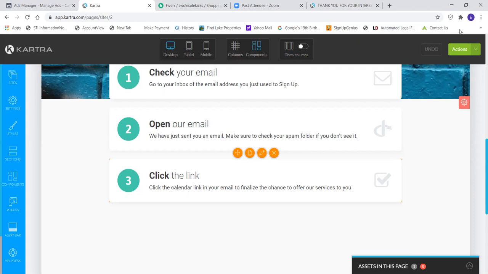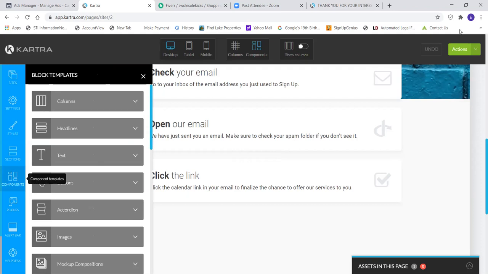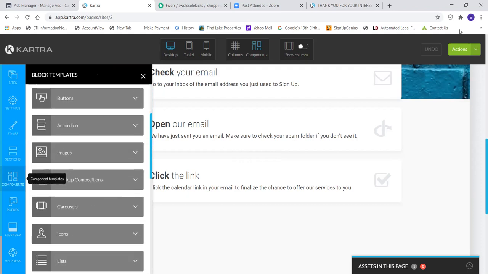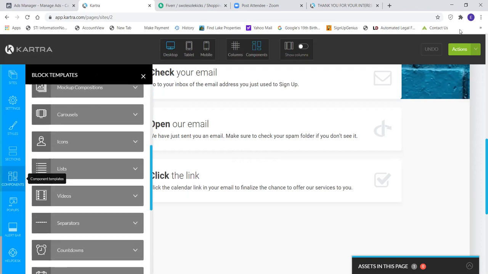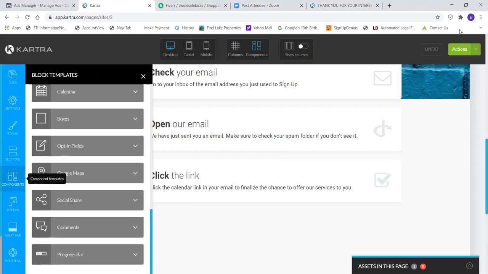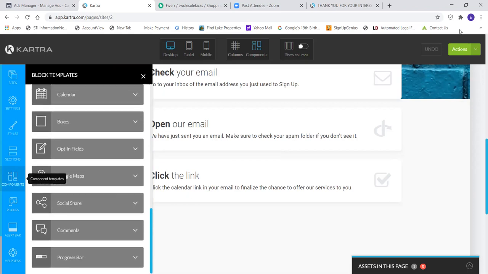So in your case, what we want to do is add a button, and add a calendar. We want to tie the calendar to that button. So let's look for buttons to the left. I think it's under components. Let's add a button, and let's put the button above check your email. So click on buttons, and then just grab any of the different designs.